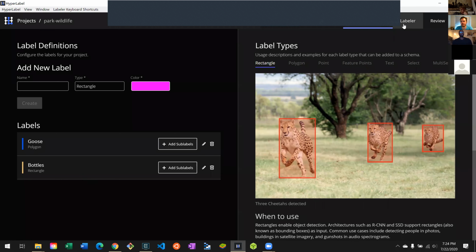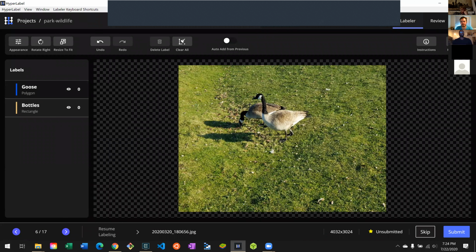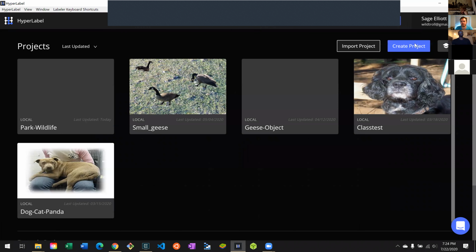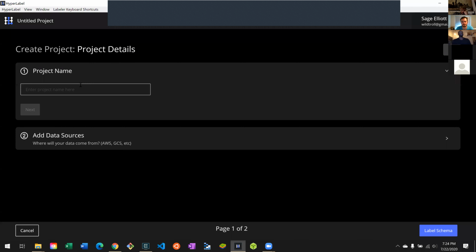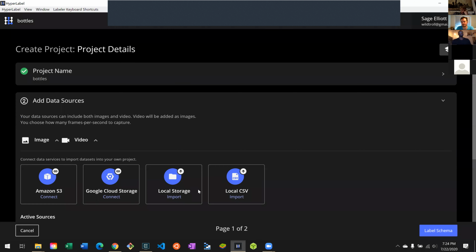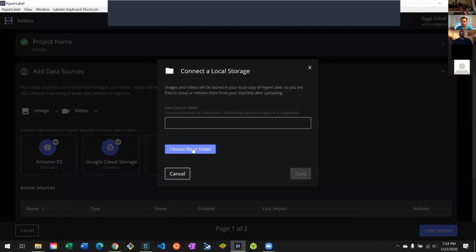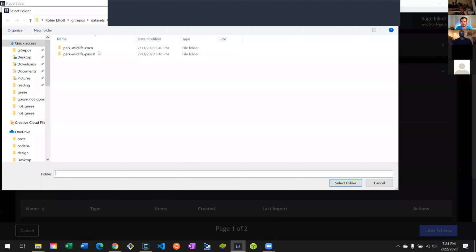And then once you have that made, you go back to your labeler. It loads the image in, and then you would say, this is a bottle now. And then you would submit. I didn't go about getting data in here, but it's pretty easy. You just say create project. You would name it like bottles, hit next, and then you add a data source. The easiest one to add in is just local data. So if you have your own images saved on your desktop, you just hit import images, find where you saved it.